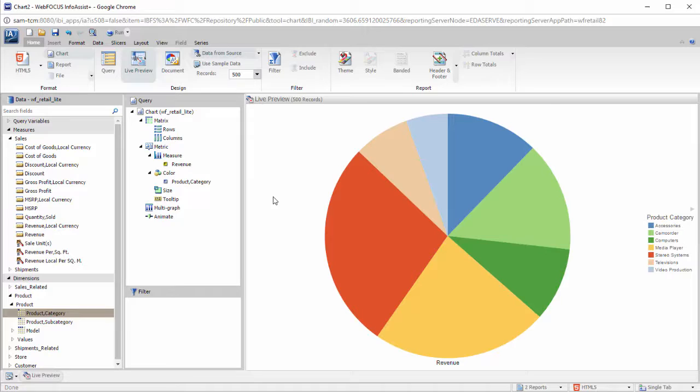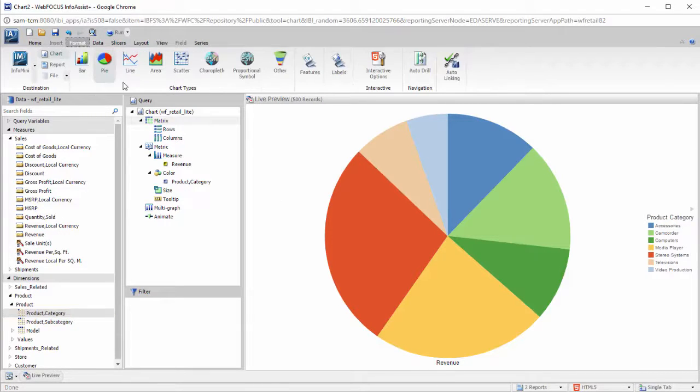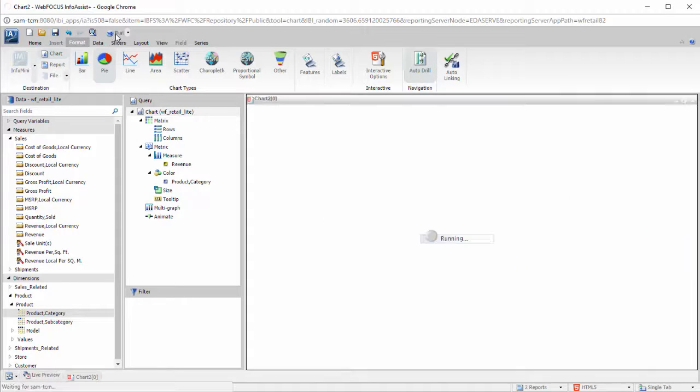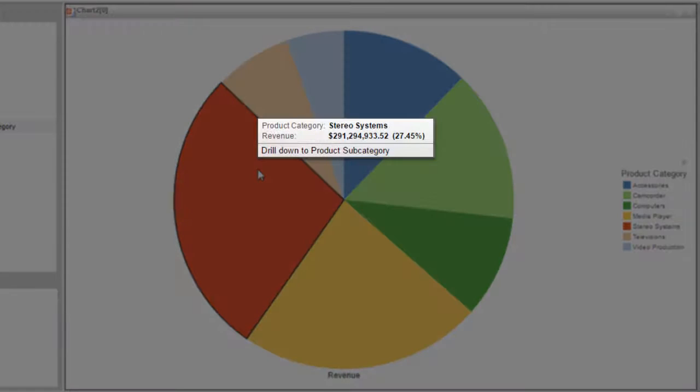For a chart, simply create the chart using a field that is part of a hierarchy and, on the Format tab, turn on auto drill. When you run the chart and point to a part of it, the tooltip that appears will include the option to drill down into the data.